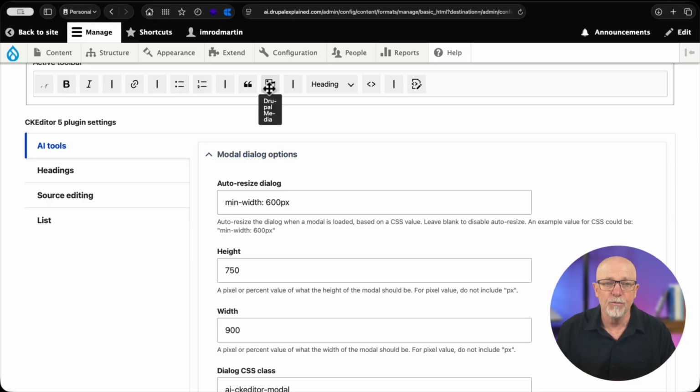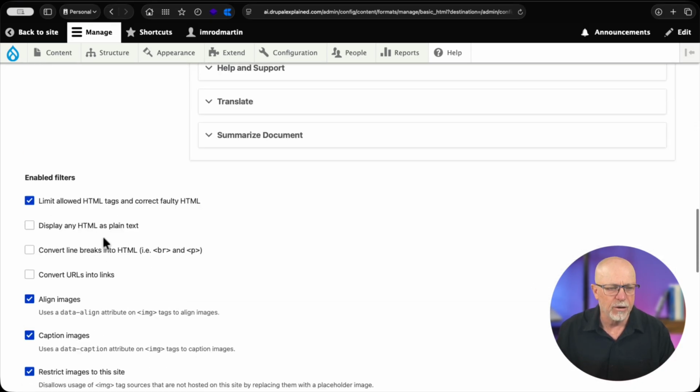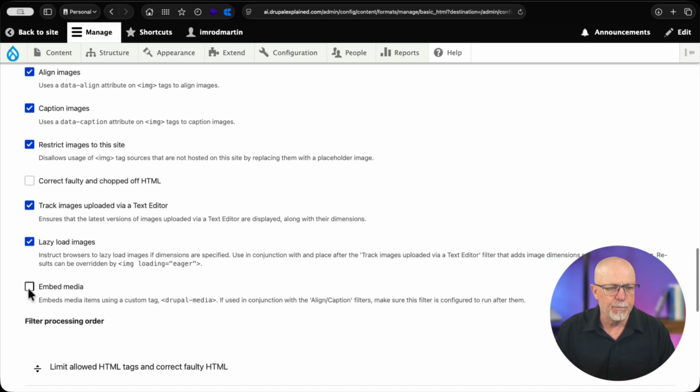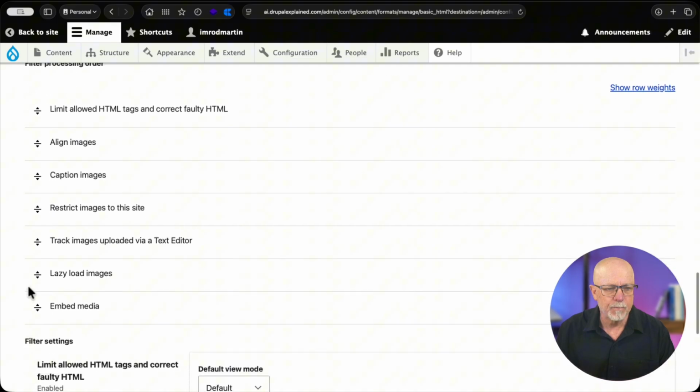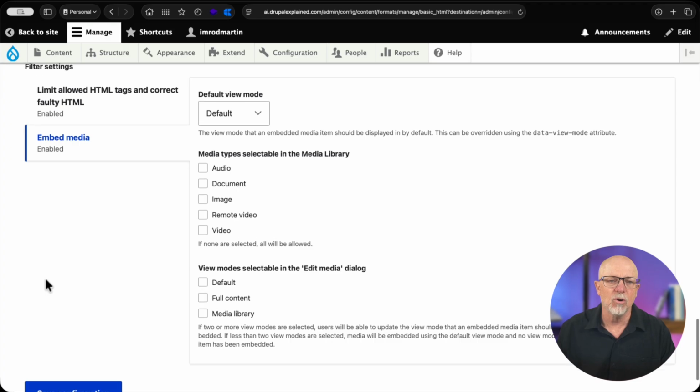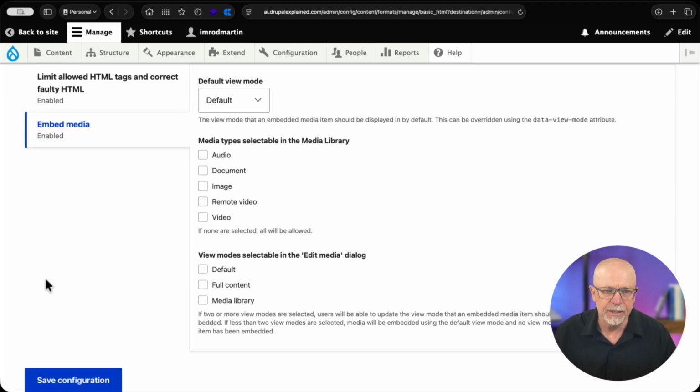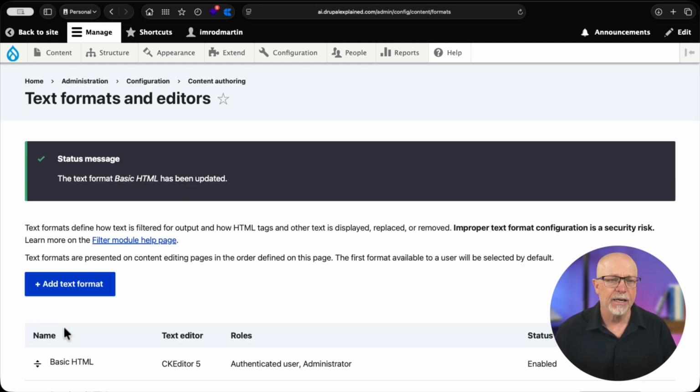Now, because we moved the media button down to the active toolbar, we need to come down here on the left and say embed media. And while there's all kinds of options for embedding media, being able to change it and all of that, we're not going to worry about that. I have videos on that process if you're interested. All right, let's click Save Configuration. So we've configured now CKEditor to use the AI options.